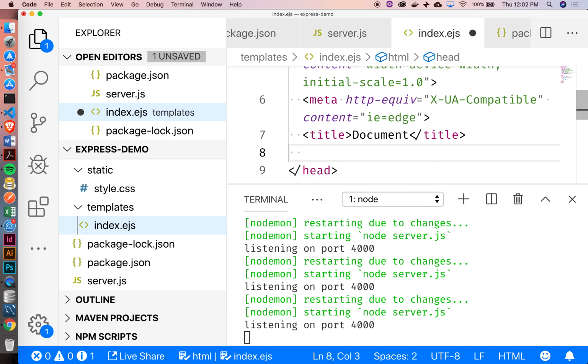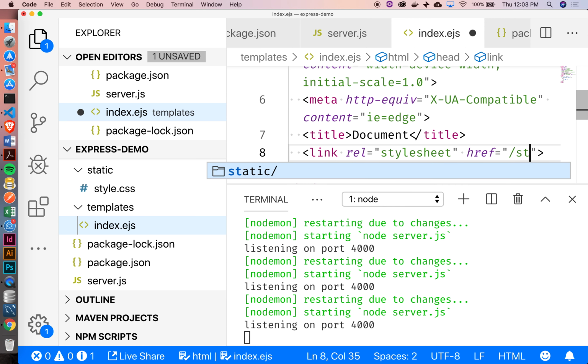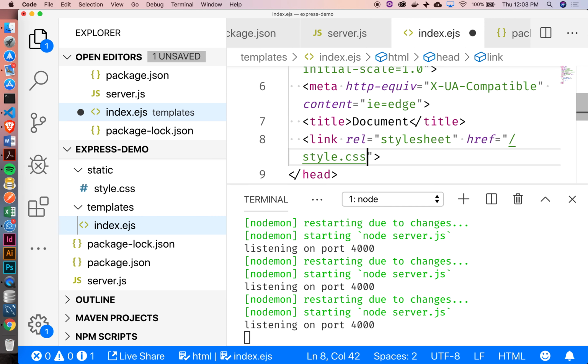Let's try that. So link my style sheet, and then my href is going to be just /style.css. Okay. I did not get a restart on there, and I believe part of that is because Nodemon is not watching for changes of EJS files by default. And I think we can change that real quick.